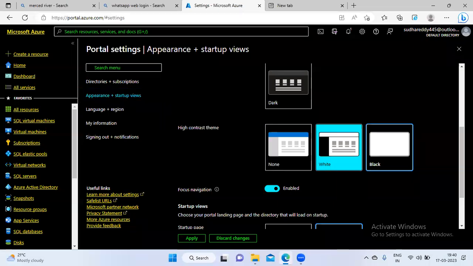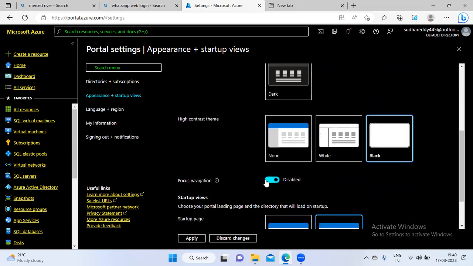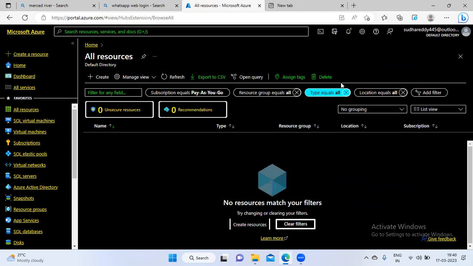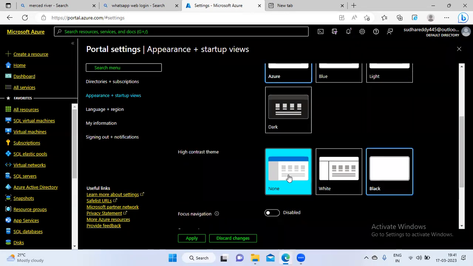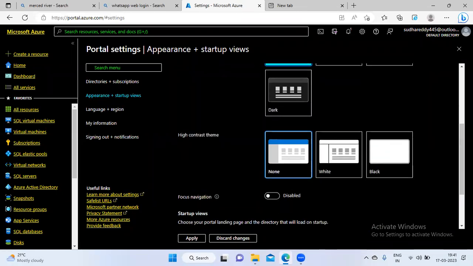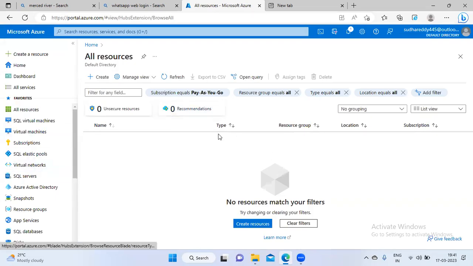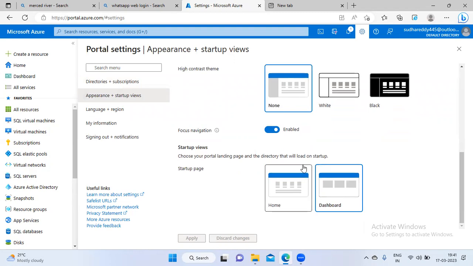Let's go to appearance. Okay, I'm fine with the Azure. Just go with the Azure. It will give a better look to you. Okay, this will look very, very good. Don't change this one. If you want, yes, you can change it. That's not a big deal.